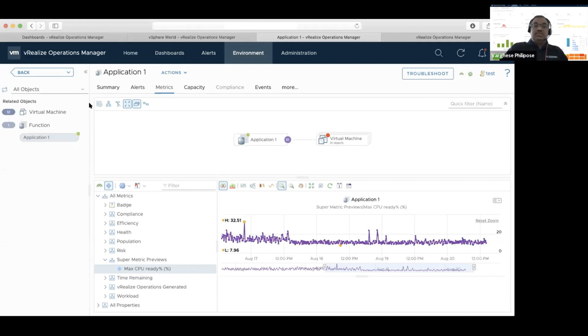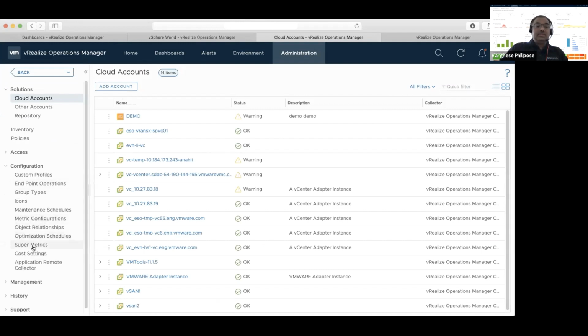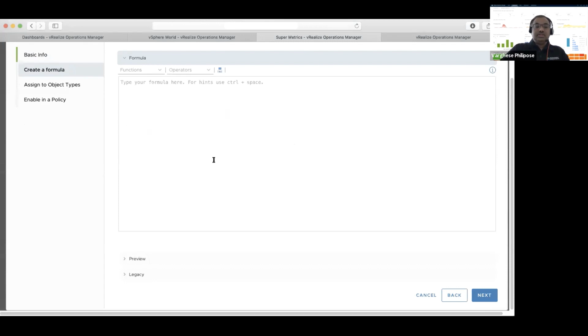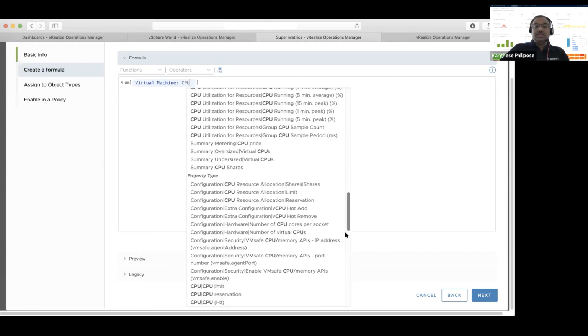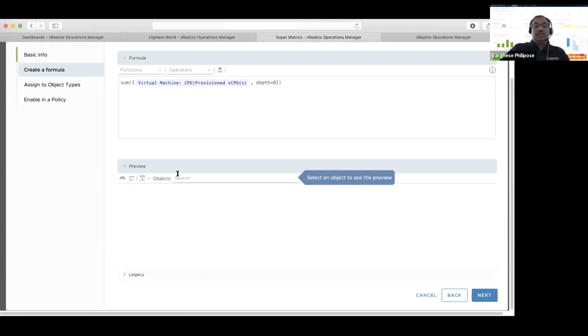Okay, so same thing, we'll go into configuration, supermetrics. I'll say total count of vCPU count. We don't have a valid metric there, so I'll just use sum and then virtual machine CPU. I can look at the CPU provisioned value, CPU provisioned vCPUs. So this is for one single, and then we will do the summation of that. Again, depth, I'll take a longer one so that it is available. So now I can do a preview on this.